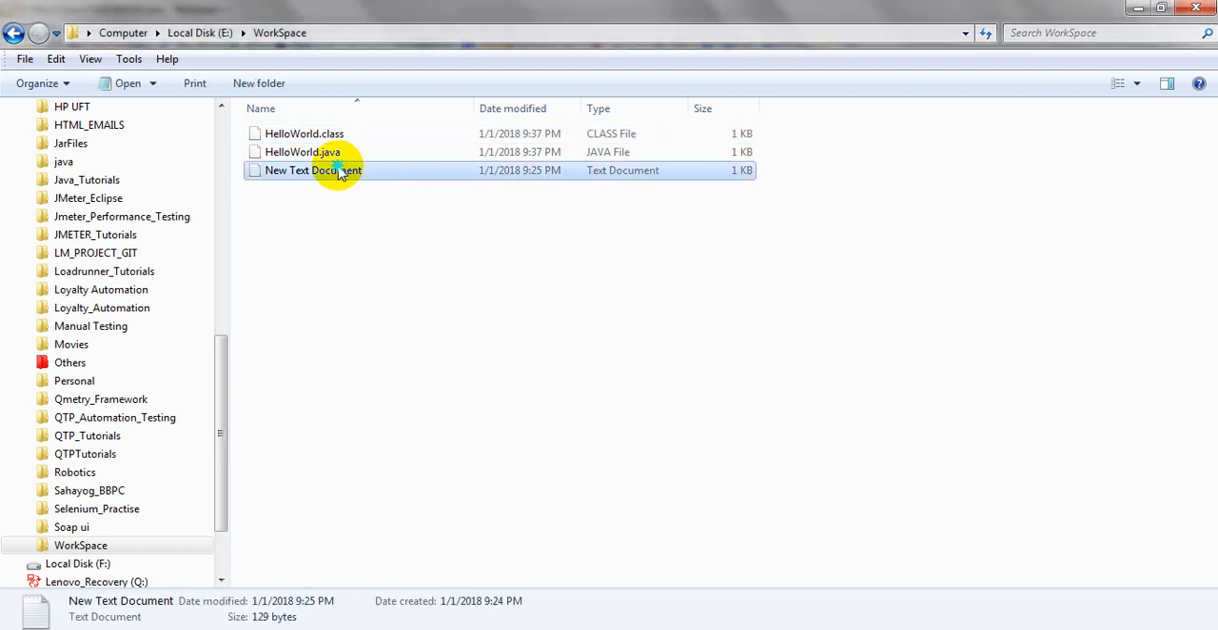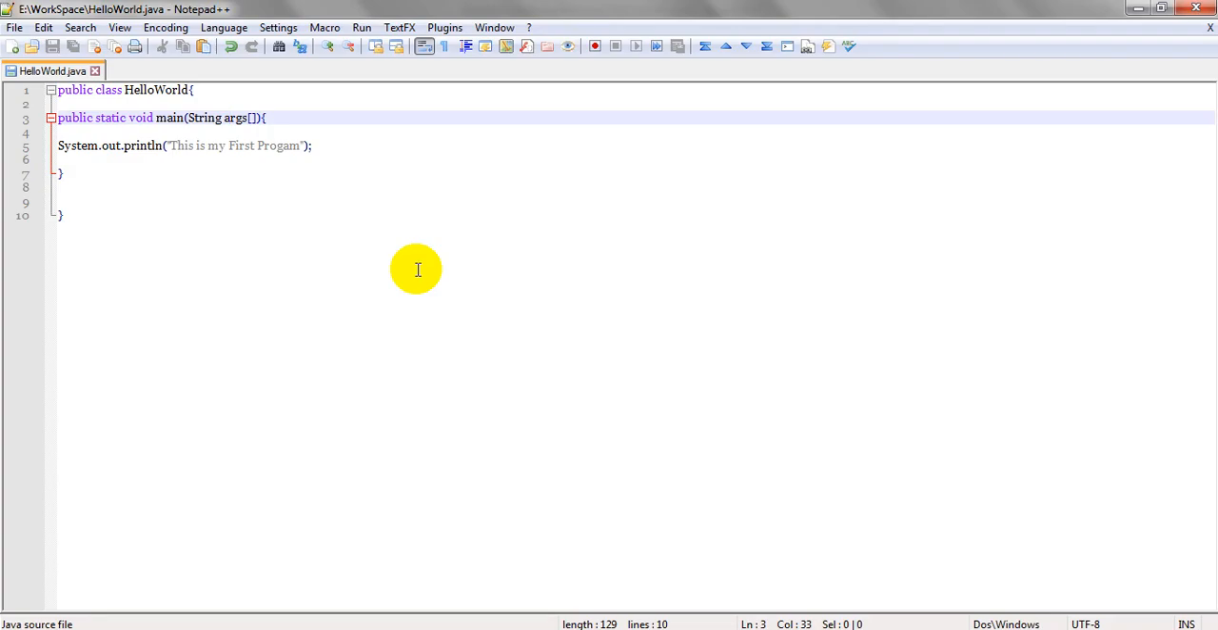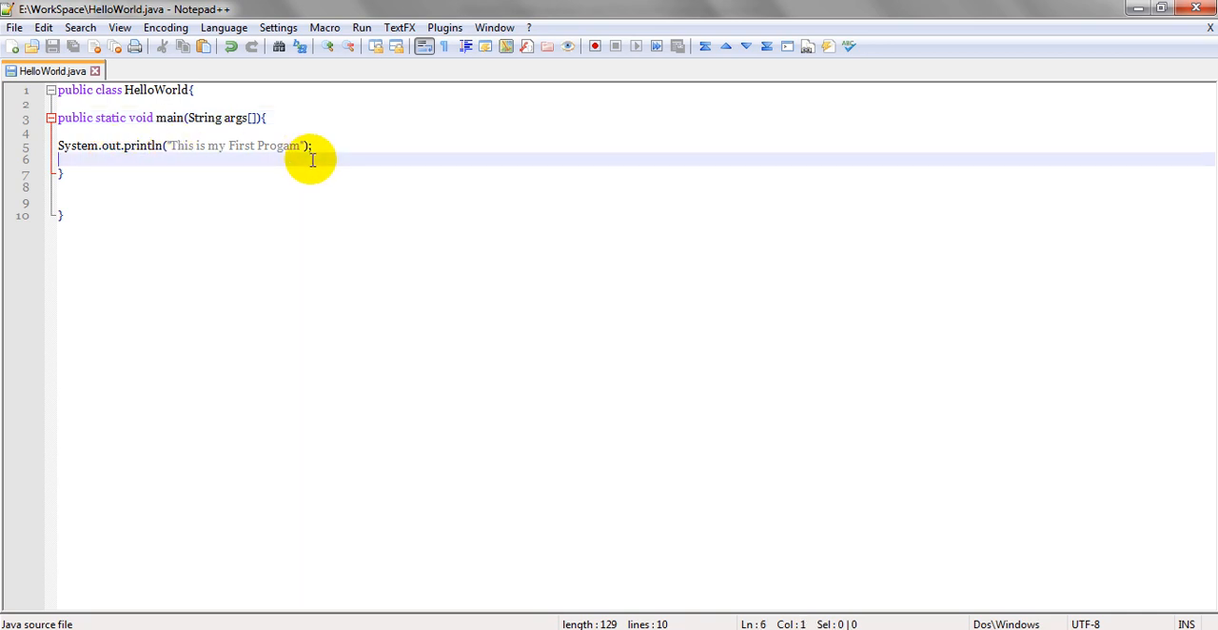What program did I write? The same thing. The output is from System.out.println, "This is my first program." Okay, simple. Like this, you have to use your simple Java program, a simple class file.